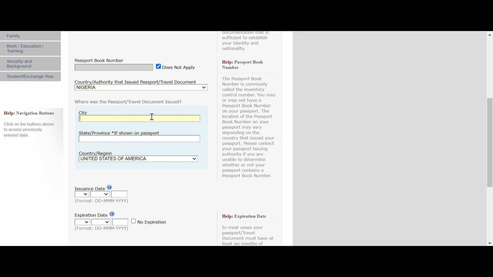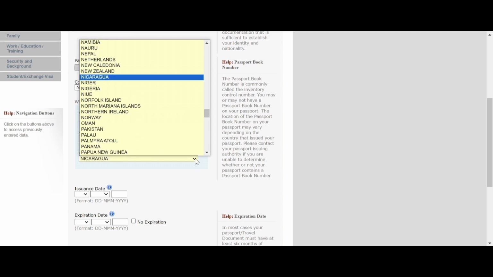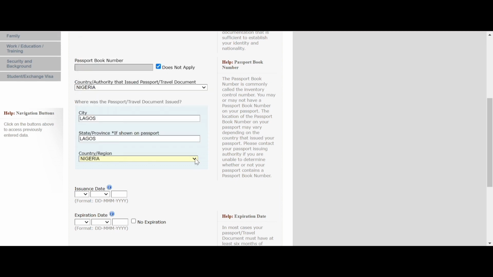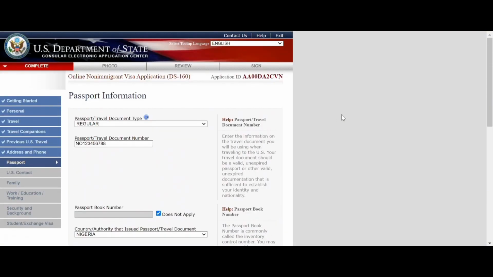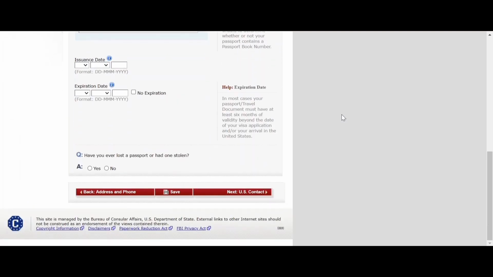City, where was the passport or documents issued? So you pick Lagos State. State, province, if shown on passport, Lagos. Country or region. Then you fill in your issuance date. You can just, for the purpose of this video, pick a random date.